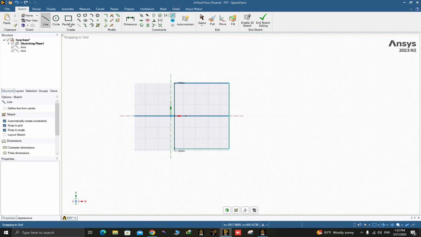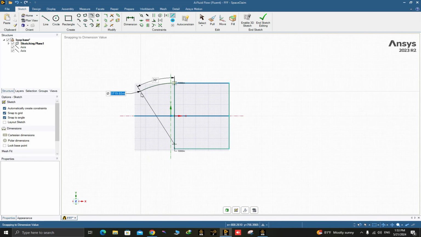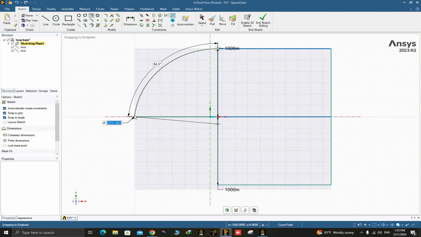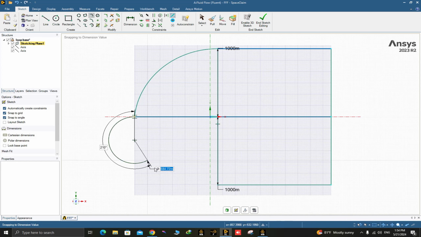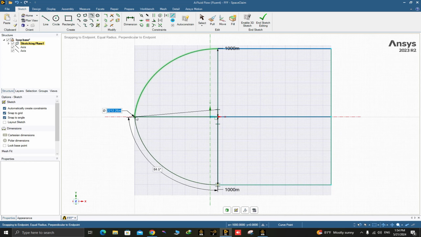And now by choosing this arc, from this point to this point, draw an arc, and now do the same with these 2 points like this.